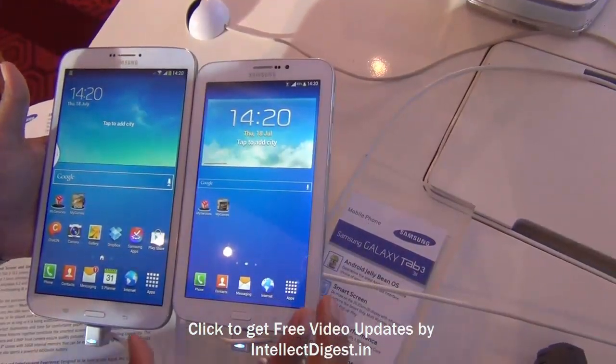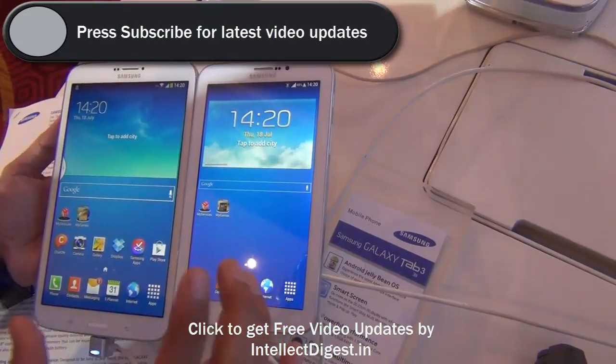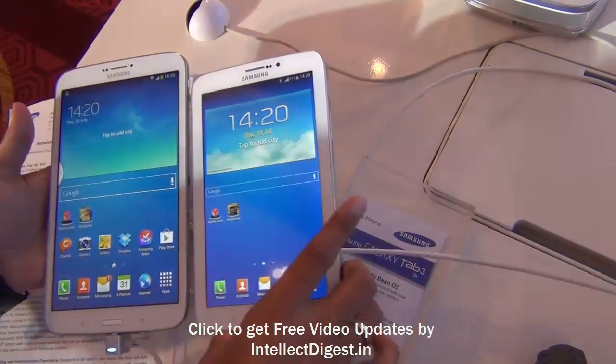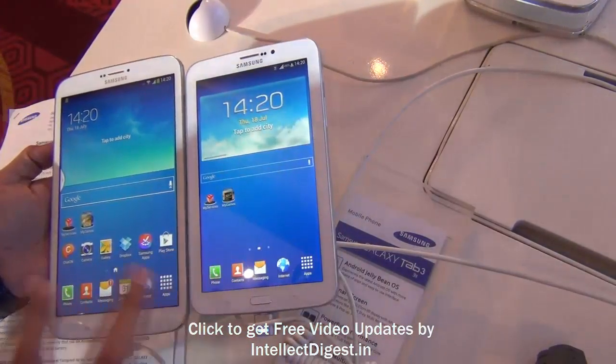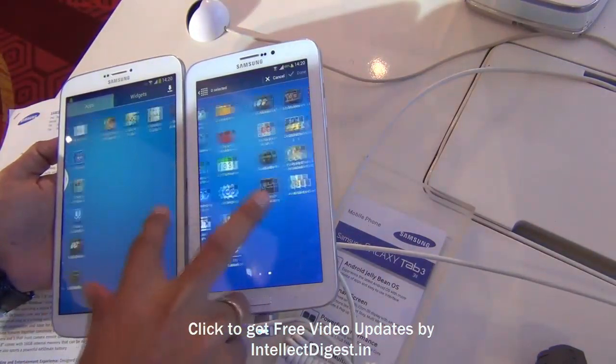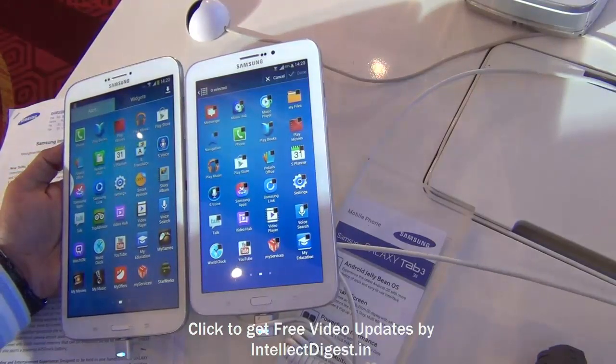Summing up, the Tab 3 210 and Tab 3 311 vary in terms of software version, in terms of hardware capabilities, processor, RAM, as well as features, but they both belong to the same series of devices by Samsung. This is all we have on a quick comparison of the Samsung Galaxy Tab 3 7-inch and 8-inch device. We'll give you a much more detailed comparison very soon.